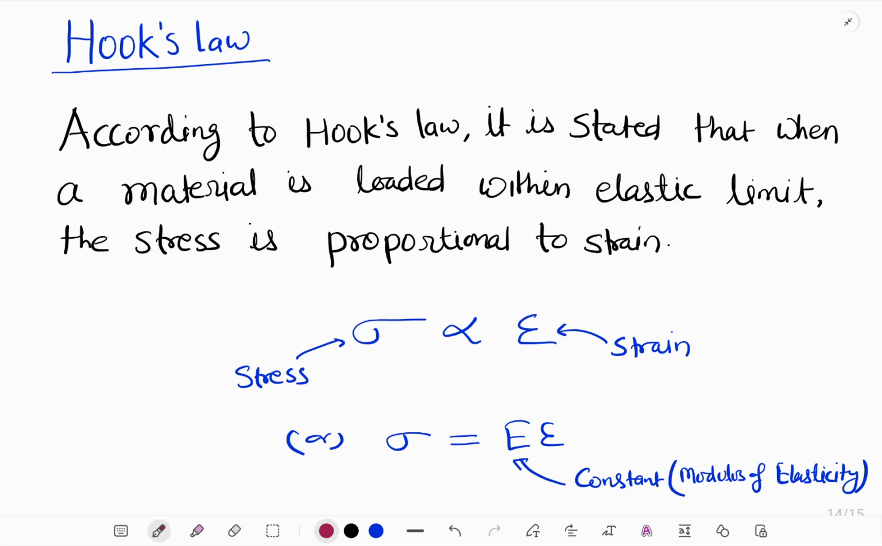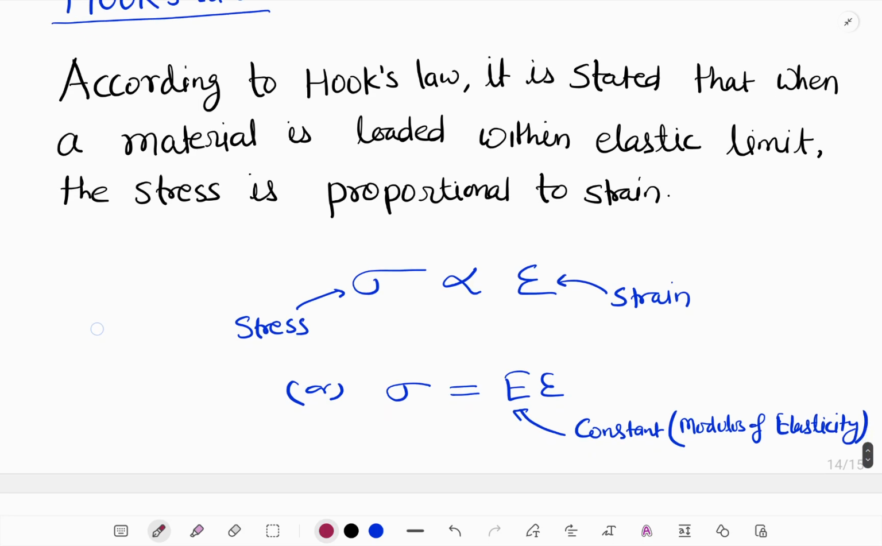It means a limit from which, if the load on the material is removed, the material will regain its original shape. After removal of load, the material will regain its shape. Whatever distortion or changes happened will recover. So according to Hooke's law, when a material is loaded within elastic limit, the stress is proportional to strain.